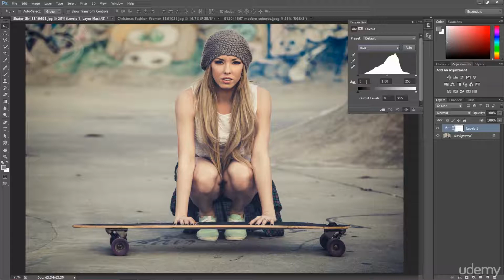And what we can see about levels is, as maybe you noticed before, we have a black slider on the left side, a gray slider in the middle, and a white slider on the right side.